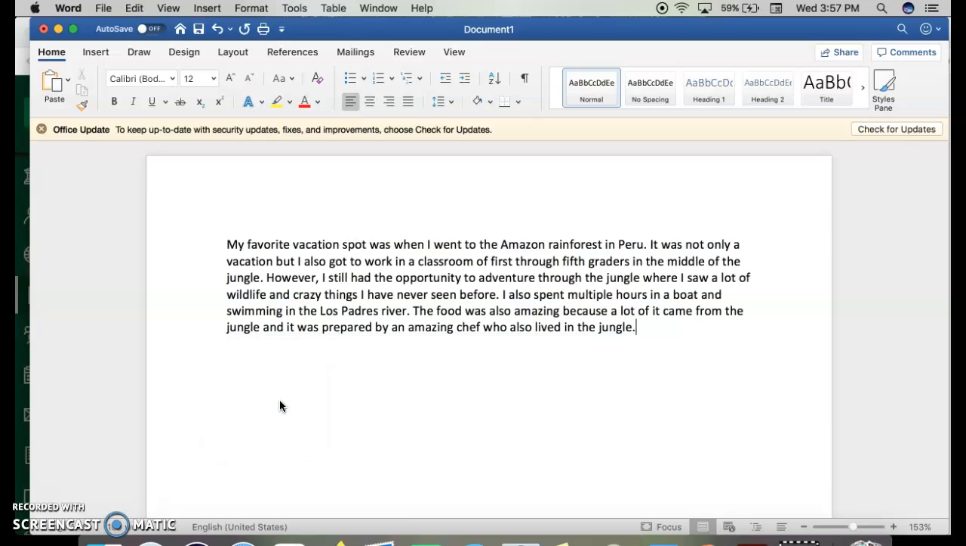So this is my paragraph on my favorite vacation spot, and this was really quick to read, and I see where it would be great for a student to get their thoughts out. It's much easier than writing and much quicker.